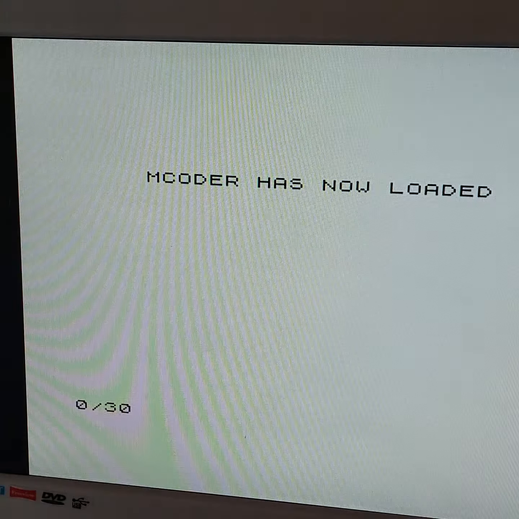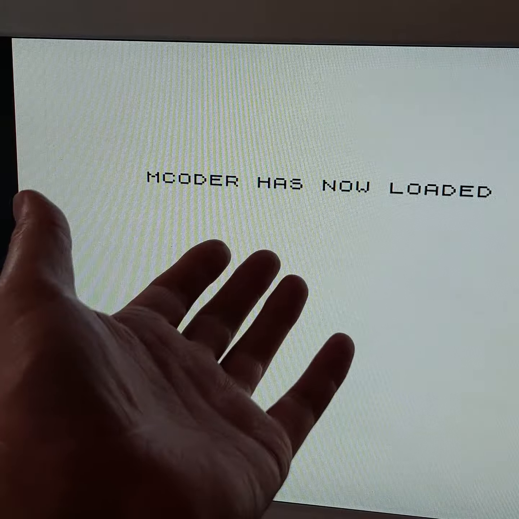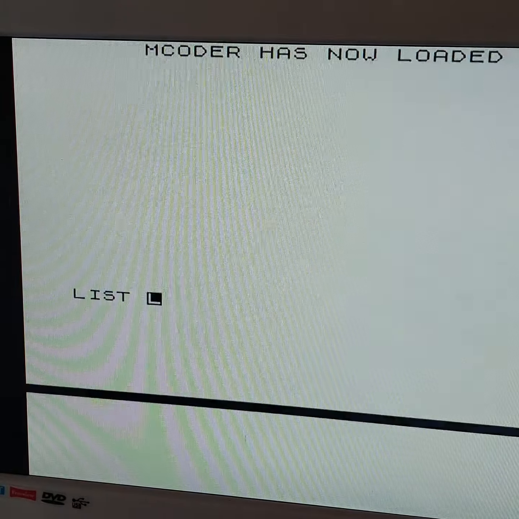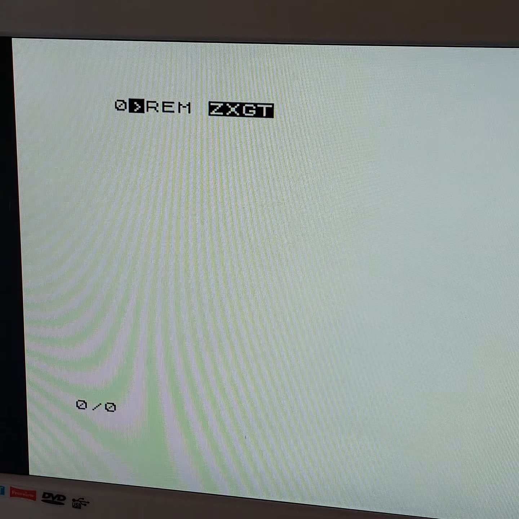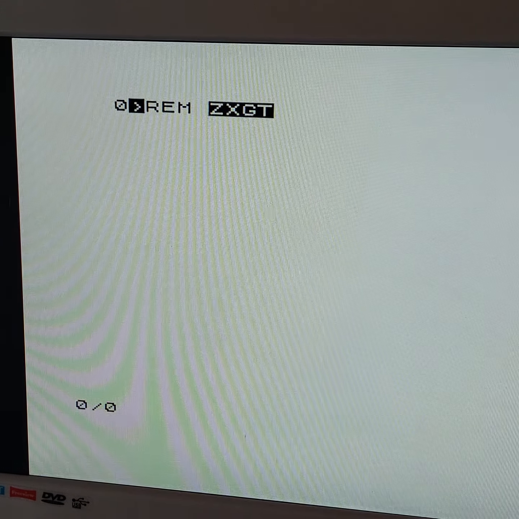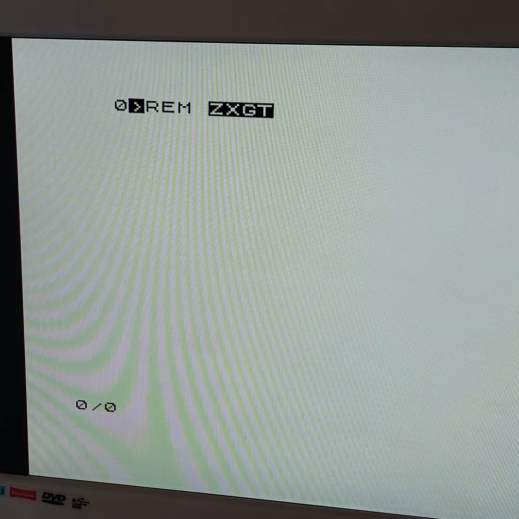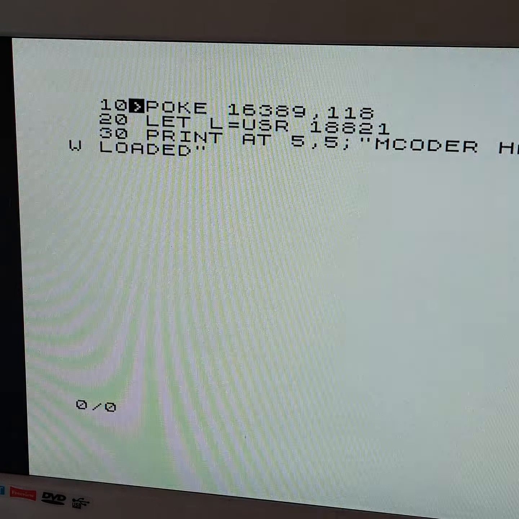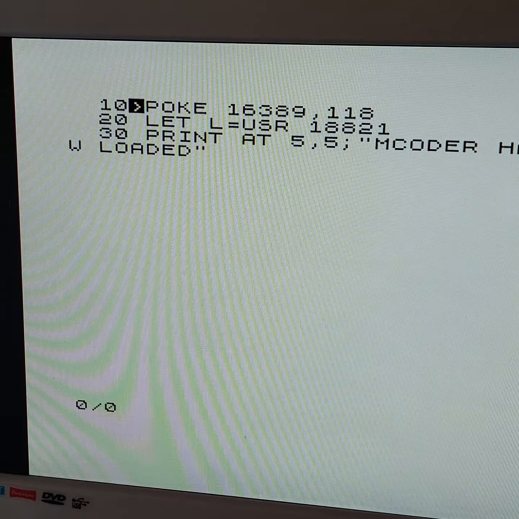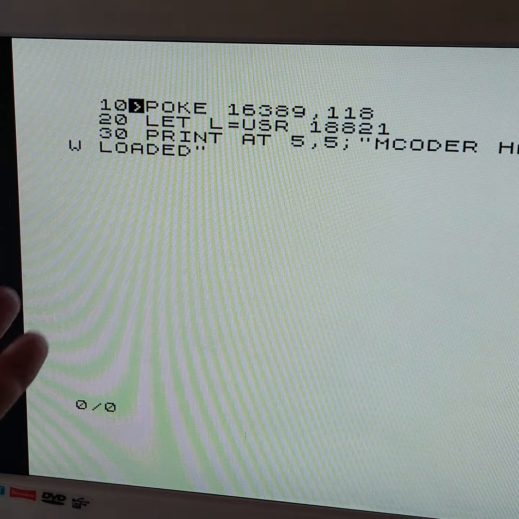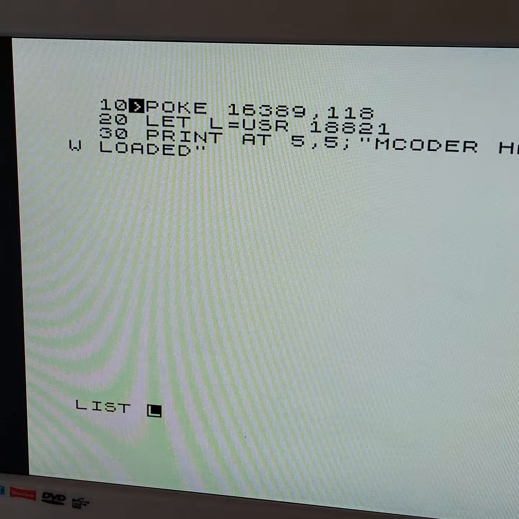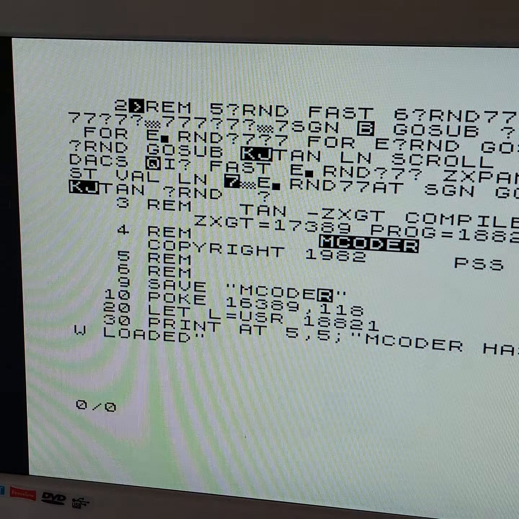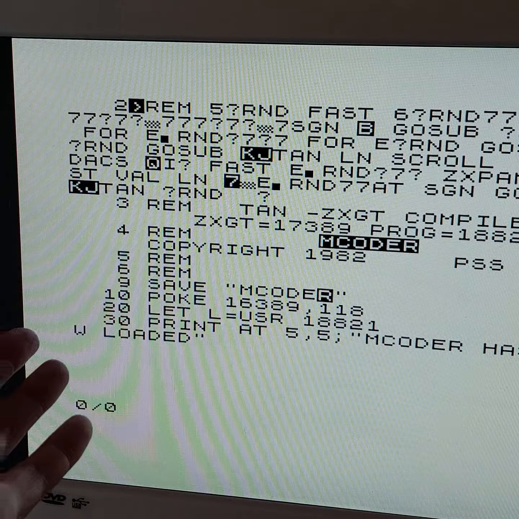Load mcoder. It actually says mcoder is now loaded, which is quite handy. So if you do list at this point, it's actually gone into fast mode, which means you get the flashing screen when you press enter, like I just did there. And when you do list, you don't see much of the program. It's kind of hidden by some weird character. So if you do list 10, or even list 2, because there is some code above there.